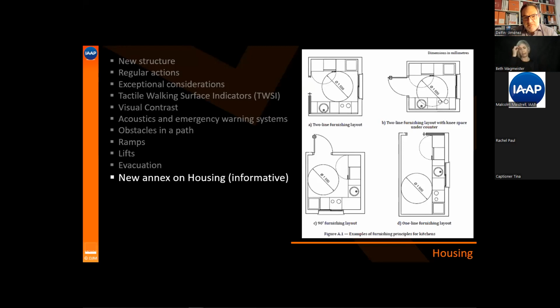From my point of view, it is very short, but it's important because it's the first step. For the future, in future versions and for other standards, to develop the idea that accessibility inside the home is important. Well, this is about the news for this standard.